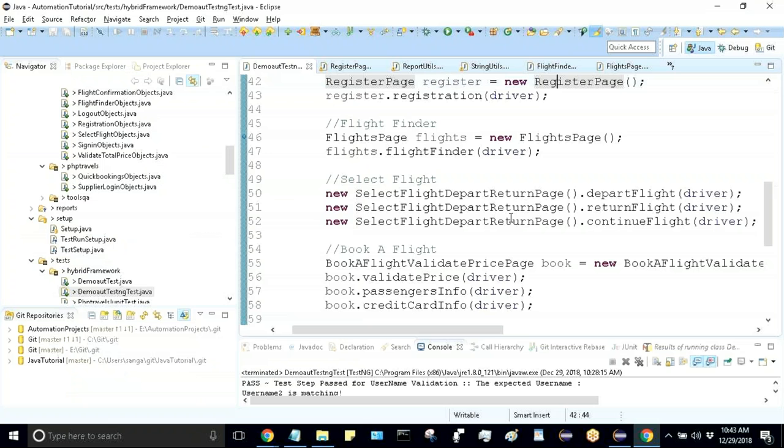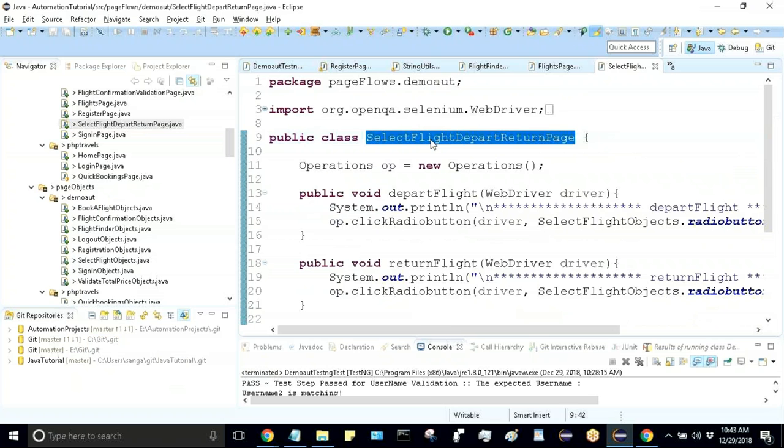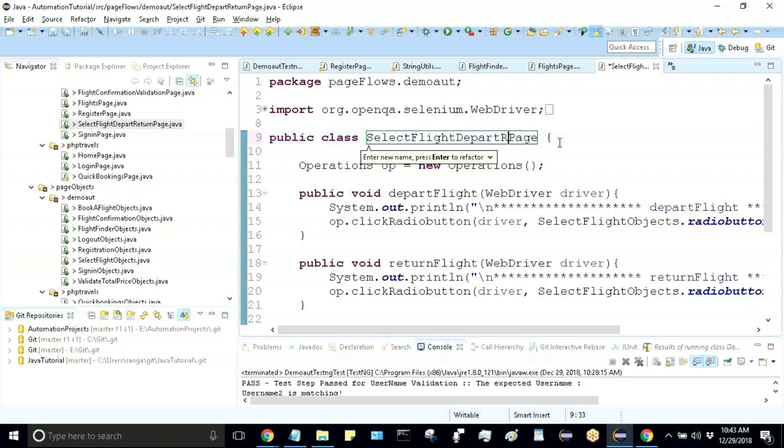I created three separate methods in the same class: depart flight, return flight, and continue. I call select flight, depart return page. If you want to call just select flight page, that will be sufficient. In case you want to do that, I'll simply modify its name: refactor and rename. So let's remove this. That's all that is required, right? It will change the class name also immediately. Refactor will do all the changes and updates.